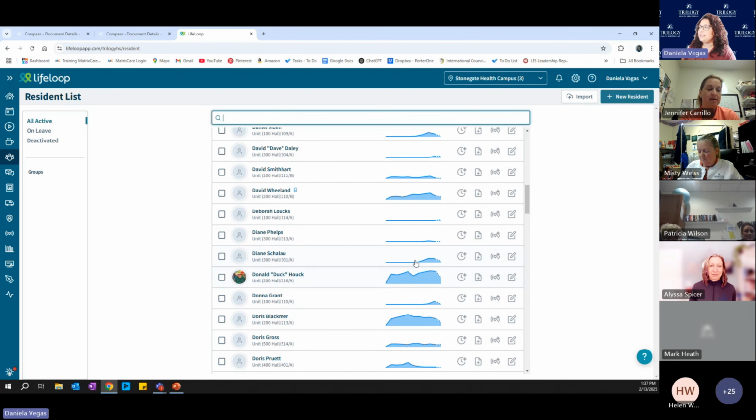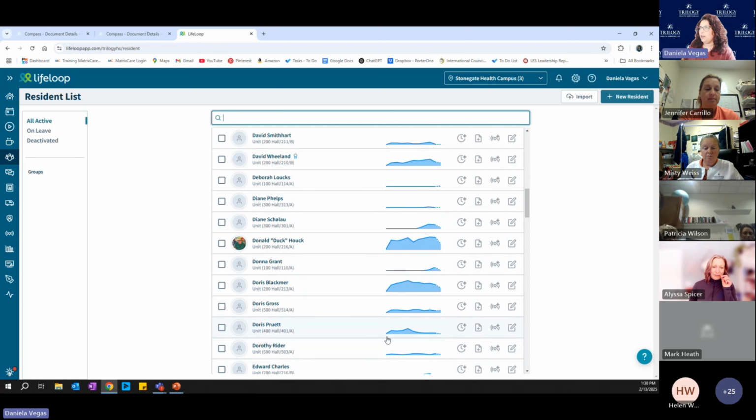So this is the type of chart with Donald that we want to see, not these other ones where we see a lot of flatness or a decrease like Doris. Okay. So again, this gives you a quick look at your residents.